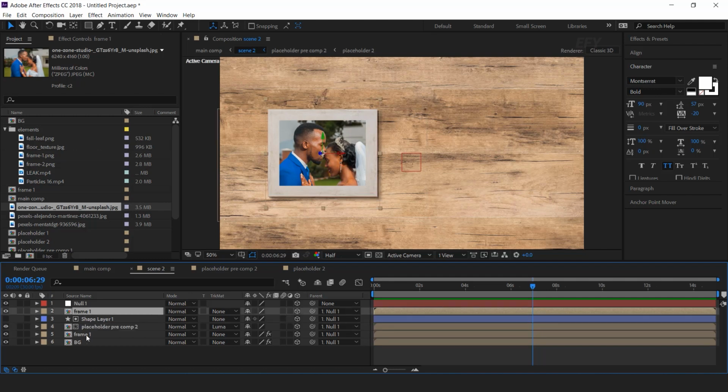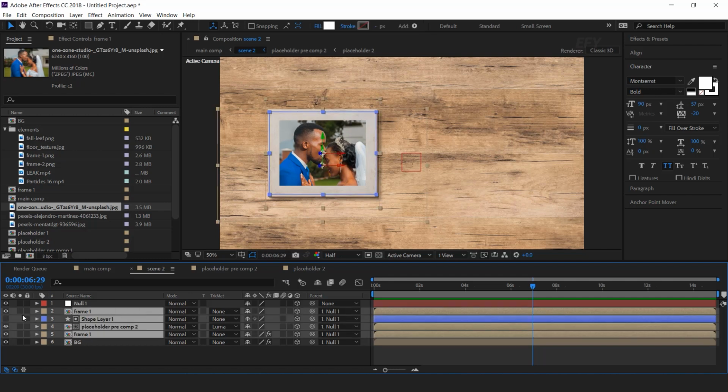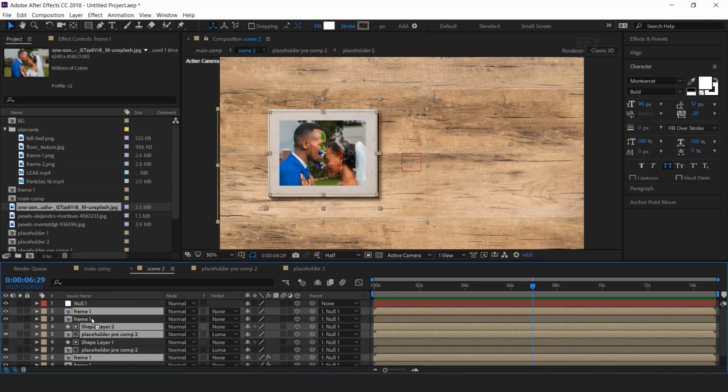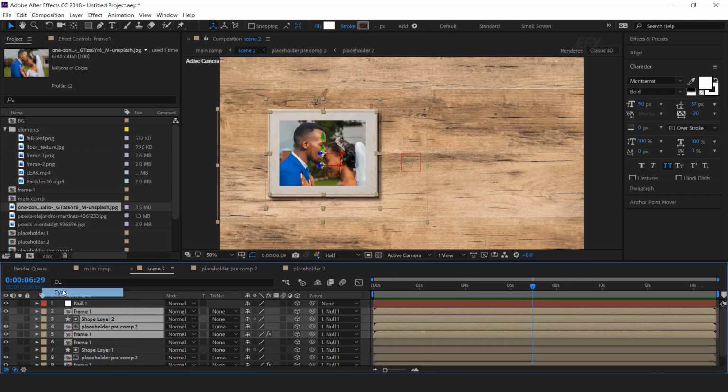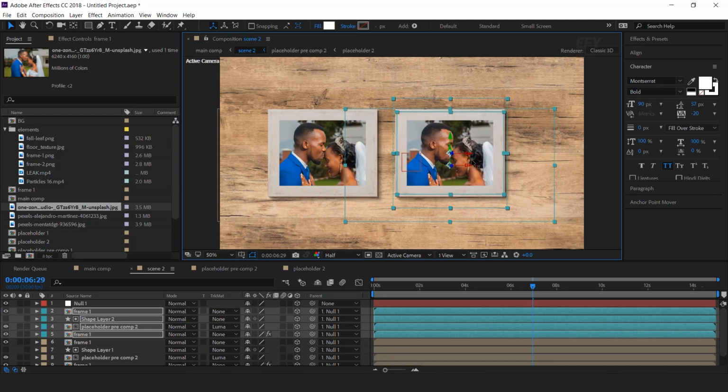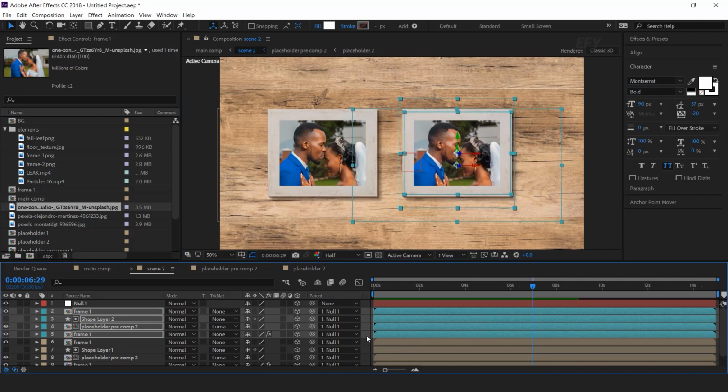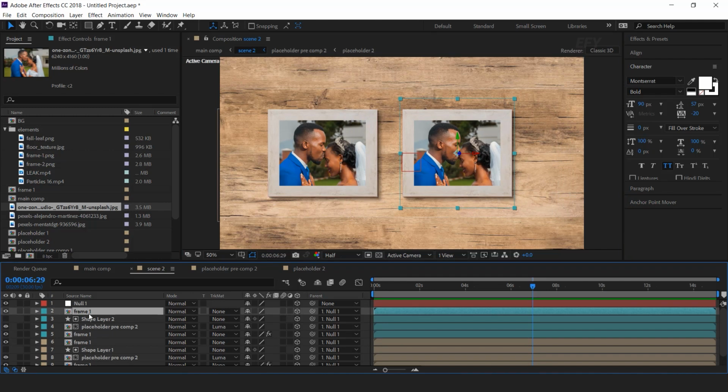Select all the frames and placeholder layers, and change the layers color so that we can easily identify them. Duplicate all the layers and move them together, and change the layers color. And move the frame right side of the comp. Now we need to change our frame.